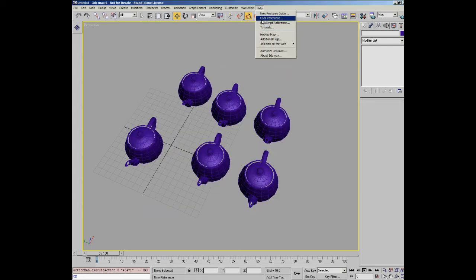The final menu is the help menu. As I said earlier, very good help in 3D Studio Max, so I'd well recommend going through, you know, whatever documentation comes with Max and going through the tutorials. Lots of very valuable information there, and you access all of that information from here. You can see you have the new features guide, which details all the new features in this current version of Max, whatever they may be.